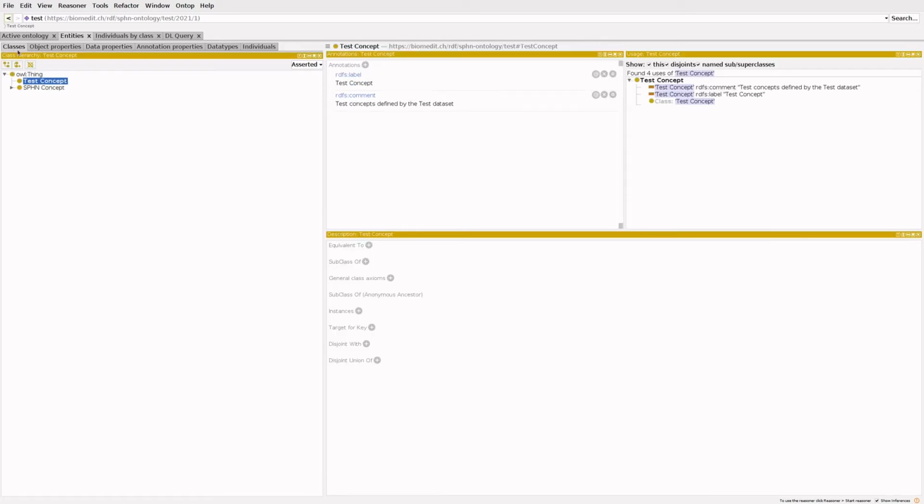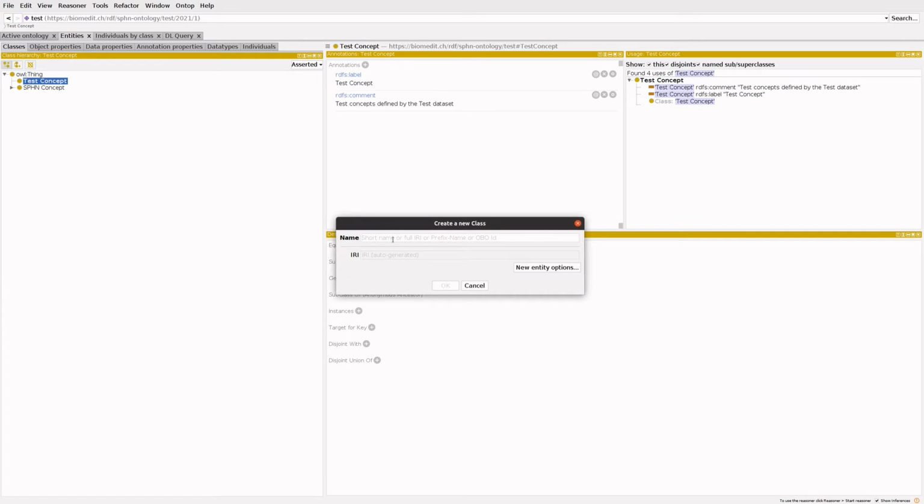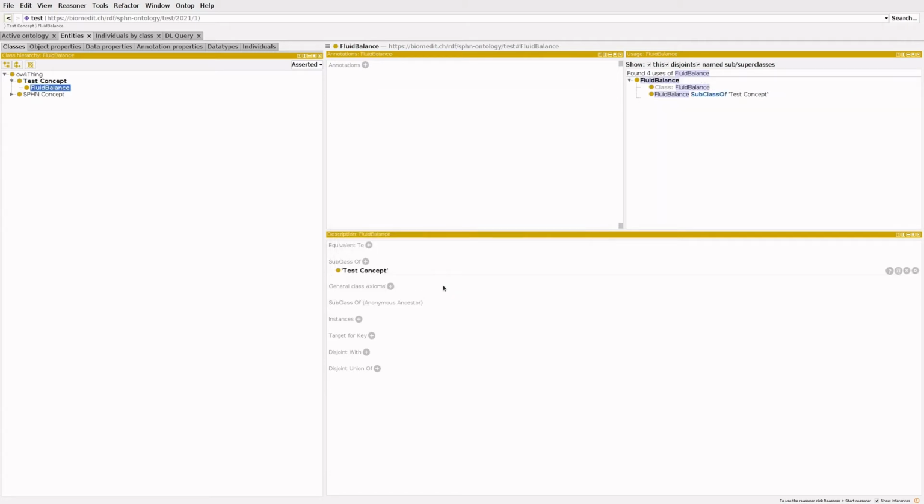We go to the classes, and this is how we add a new class in our project-specific ontology. You make sure that you select the test concept class and add a subclass to it. This subclass will be named fluid balance. Again, you have an upper camel case convention, so we have an F uppercase and a B uppercase. Once you have done it, click OK.